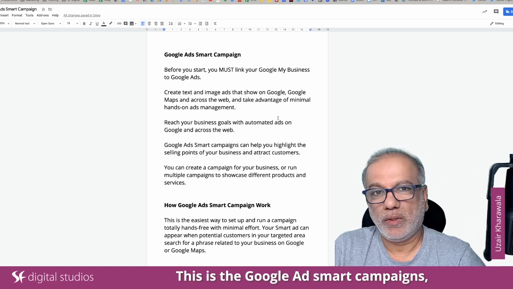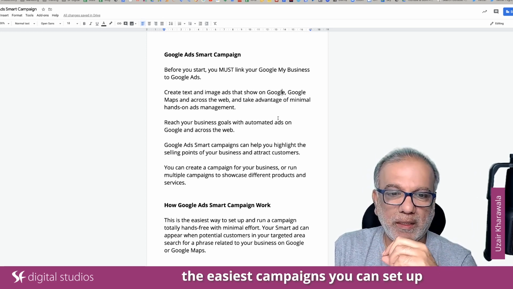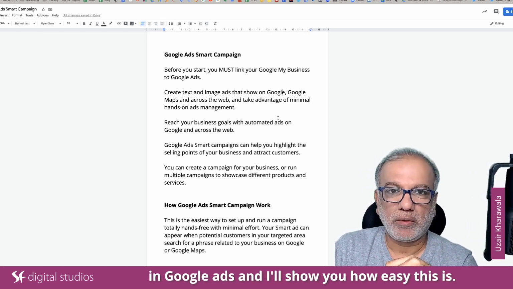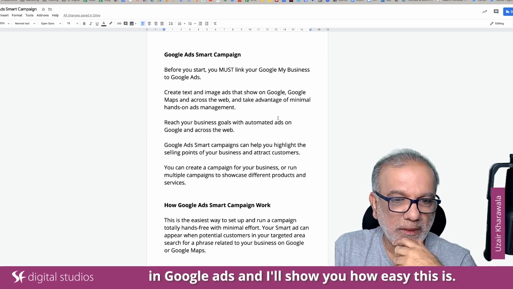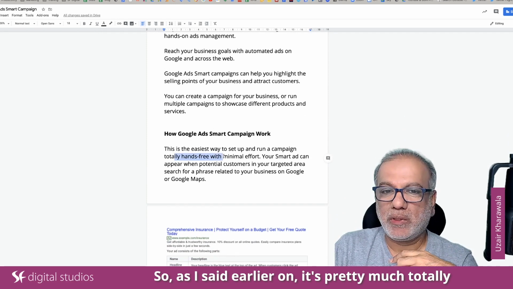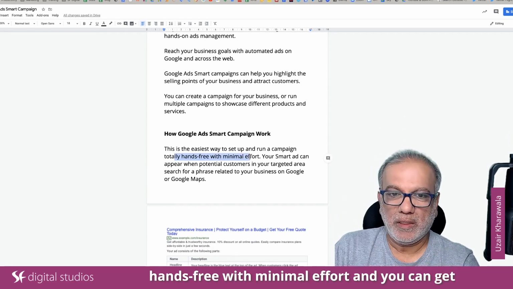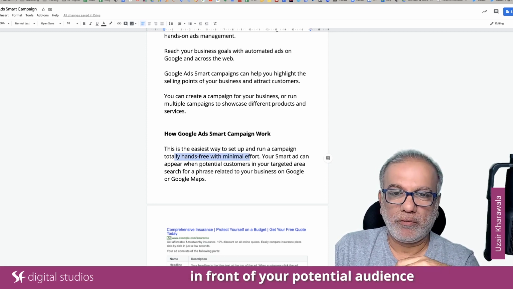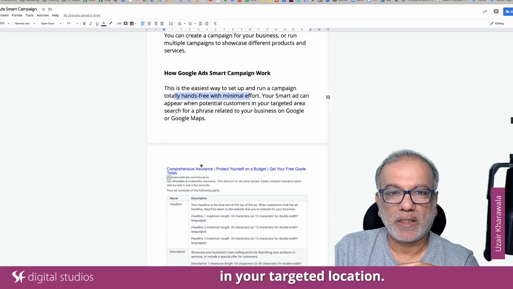The smart campaigns are the easiest campaigns you can set up in Google Ads, and I'm going to go into the interface in a bit and I'll show you how easy this is. So as I said earlier on, it's pretty much totally hands-free with minimal effort, and you can get in front of your potential audience in your targeted location.